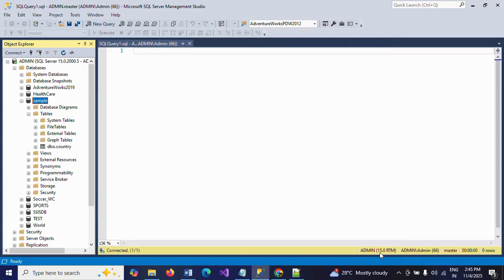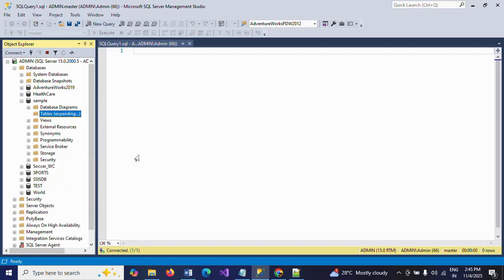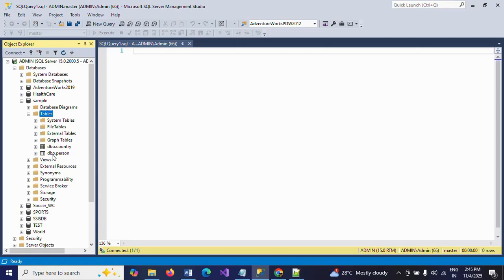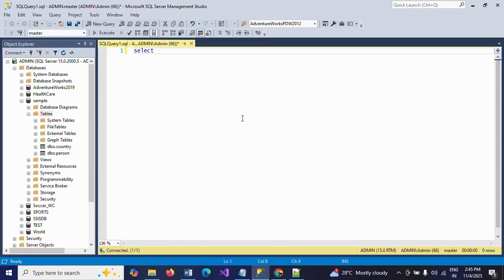and close. Refresh your tables here. In the sample database earlier I showed only one table. Now you can see, along with country, the person table. Select the table: select star from person.